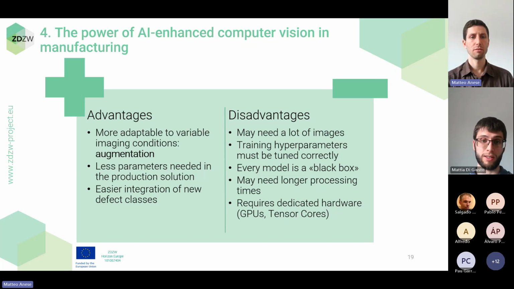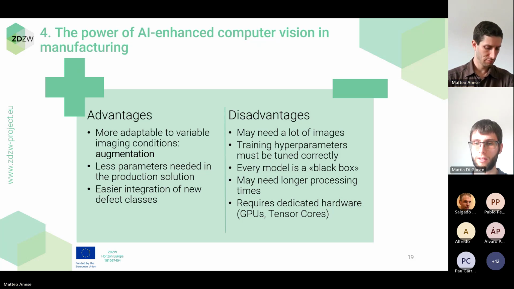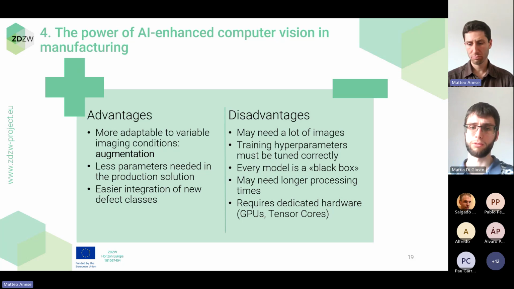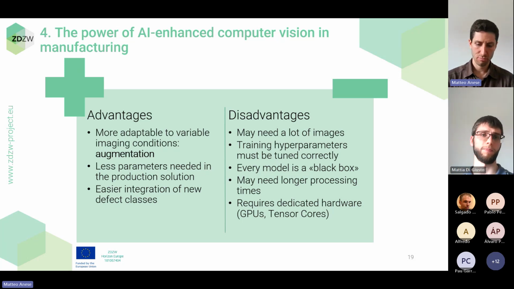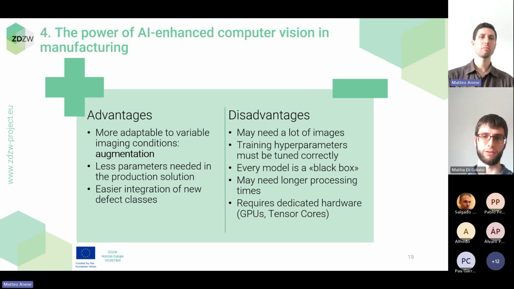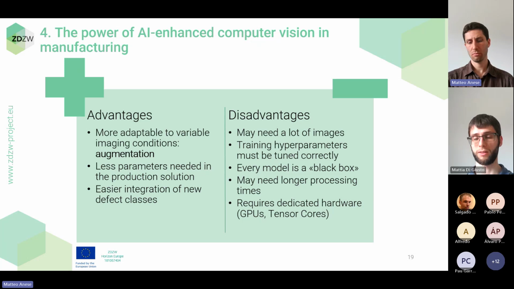Regarding the disadvantages, you need a lot of images. For example, one of the architectures used recently, the YOLO network, requires at least 1,000 images per class. I think it's a heuristic. It can perform well also with fewer images, but it depends on the task.